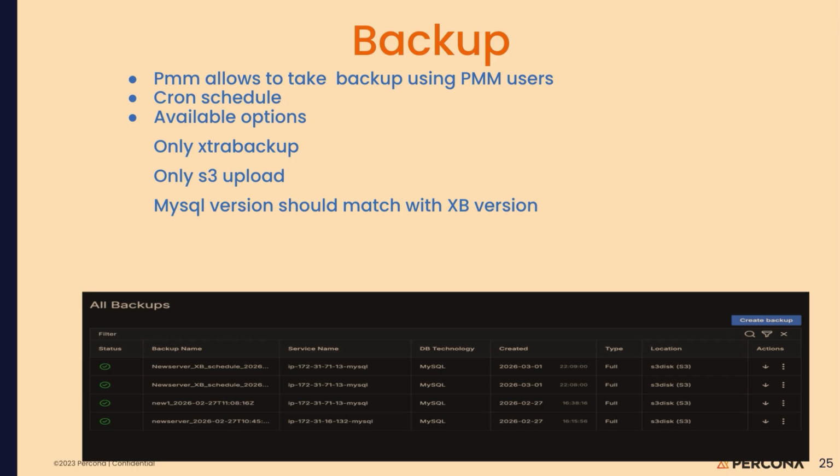Then backup. PMM gives a centralized dashboard to manage, perform, and track the backup. So the PMM user should be created with backup admin privileges. Then we can easily back up the data. It allows a cron schedule. We can schedule as per our requirement, like every 1 hour, or every day night at 12 o'clock.